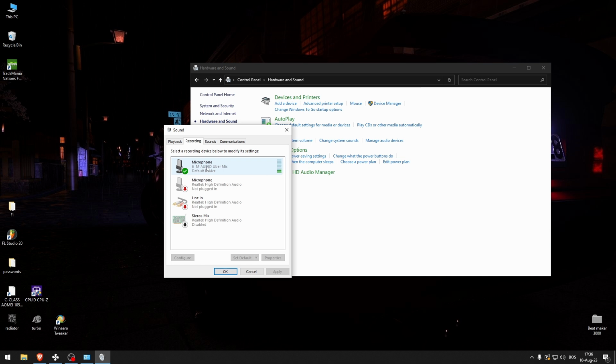So what's going to be a problem for you is that another device is going to be used instead of the device that's supposed to be used. So make sure you test out different microphones to see which one is the one that you're supposed to be using.